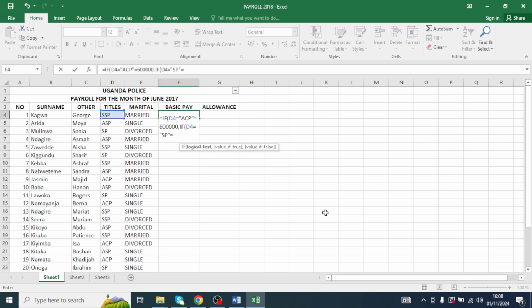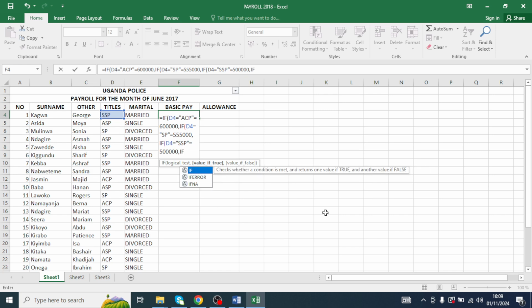equals, what should we do? We give them a basic pay of 555000, comma, another if D4, which other title was there? I think it was SSP equals SSP in quotes, equals, if someone is SSP they get 500,000. 1, 2, 3, comma, the last argument is the last title.